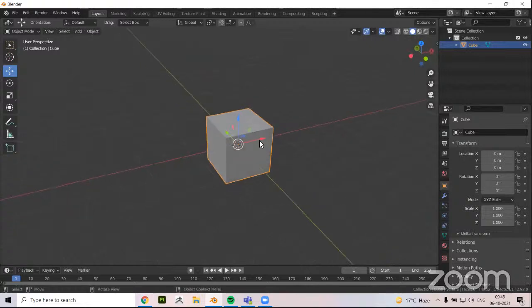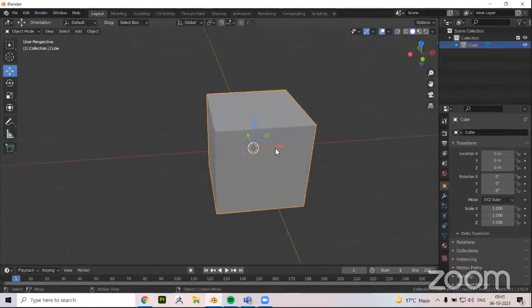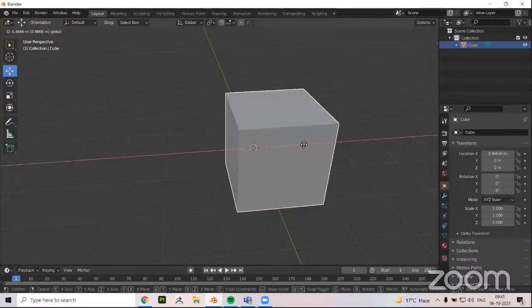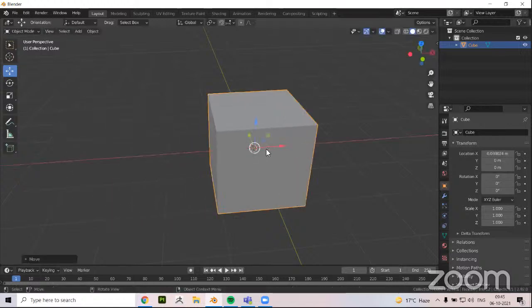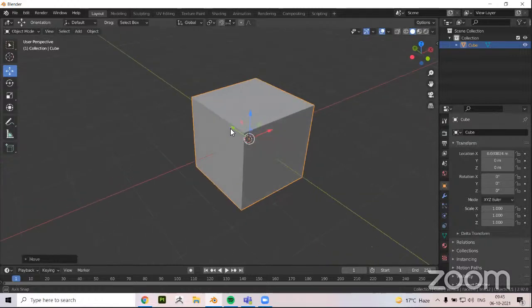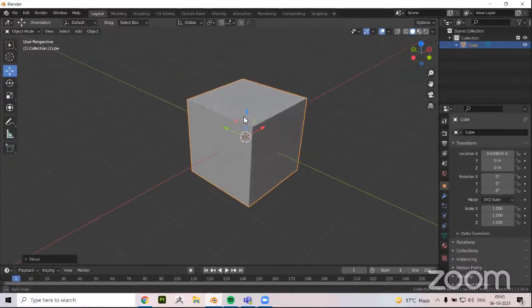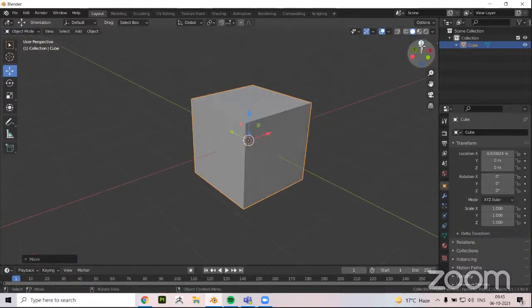To move it in the x-axis, here we have a red color line. When we move our mouse on it, it'll just highlight the red line, and we can see it's moving in the x-axis. So here the red line is indicated as x-axis, the green line is indicated as y-axis, and the blue line is indicated as z-axis. If we ever get confused, we always have our indications here, where we can see the blue indicates z-axis, the y indicates green, and the x indicates red color.